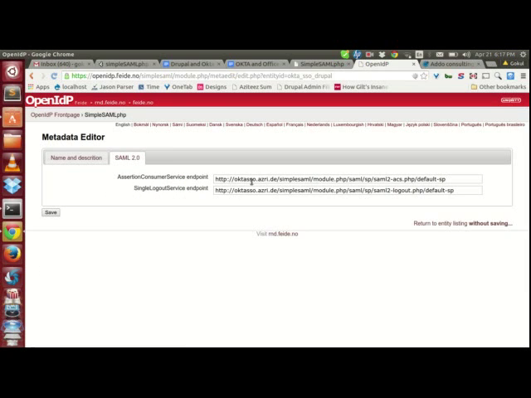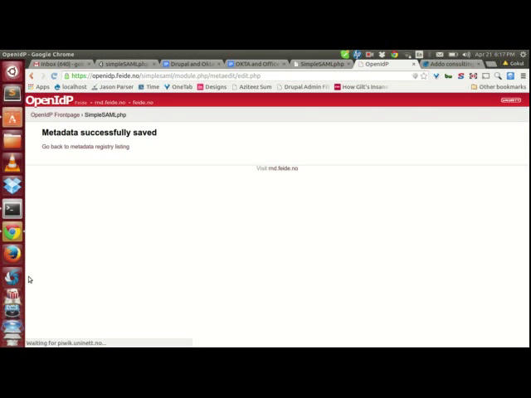And once you go to the SAML 2.0, you'll have to enter the endpoints for assertion consumer service and single logout service. So these are the standard URLs that we get from SimpleSAML. So it will be SAML2-ACS and SAML2-logout.php. So these are the two URLs that we'll need to add. Once you have added that, you can save it. And now what we have done is we have given the information about our service provider in our IDP.